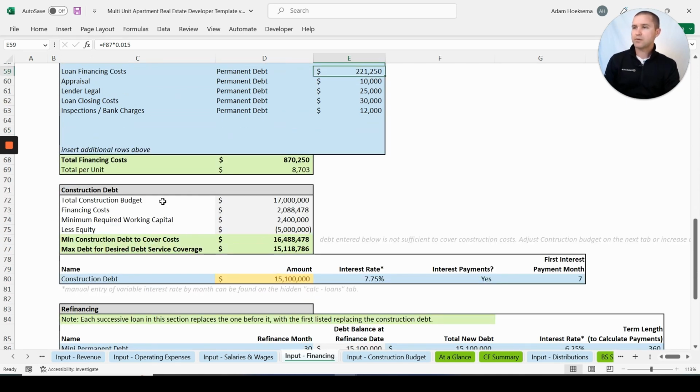So this table will help you say, okay, here's our construction budget. Here's our total financing costs. We're going to need some working capital to operate the thing as it gets up to stabilization and is full with occupants. And then we also take out the equity to figure out the minimum construction debt that we need to cover our costs, and then there's also the maximum debt for desired debt service coverage. So if we want to have that debt service coverage ratio of 1.2, the most we can take out is $15.1 million. That's why here I've got a $15.1 million construction loan.